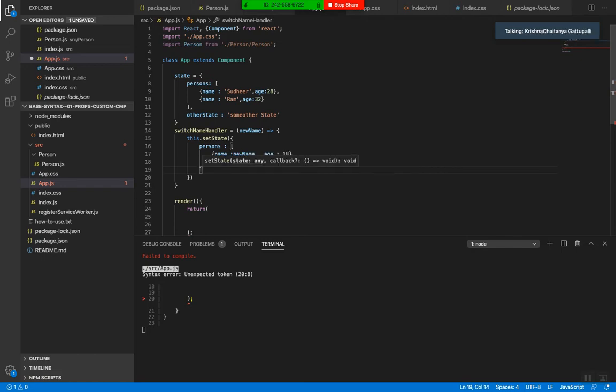So I want to set this state actually. So it will come around. Yeah. So up to here, this switch handler renders actually. So what it will do is it will change the state. Okay. And one more thing.